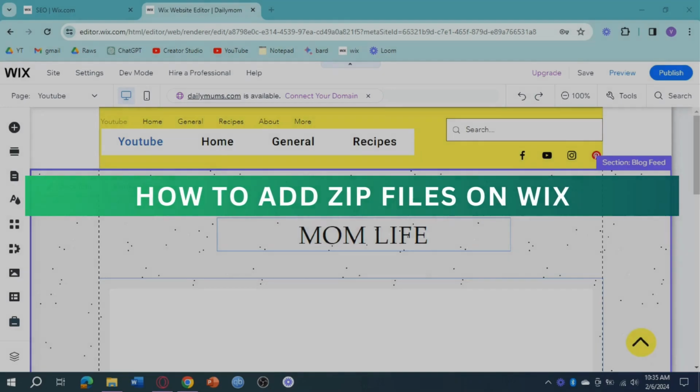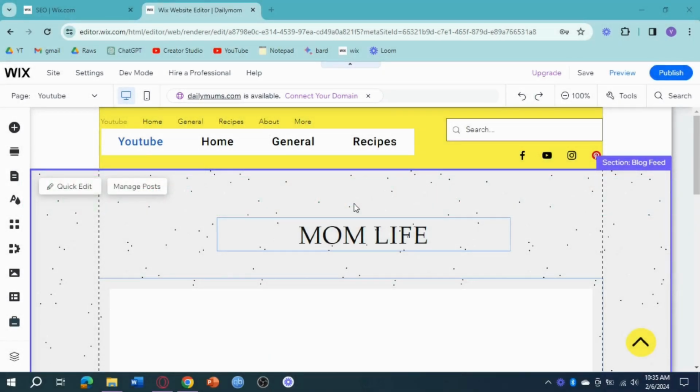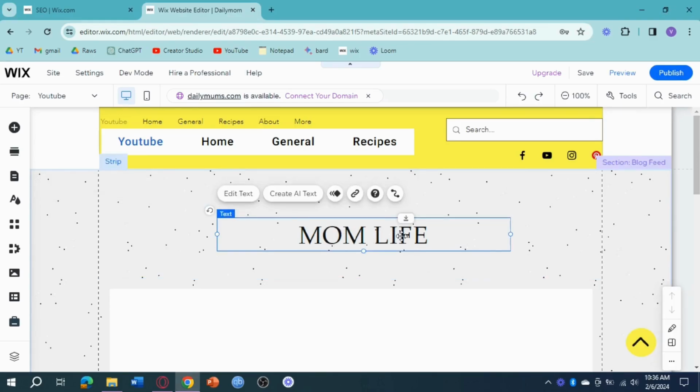So let's get started. From in there, just look for an element that you want to integrate or link a document or the zip file into. For example, I want to use this text right here, which is the small line. I can just click on that, and then from in there, click on this link option right here.